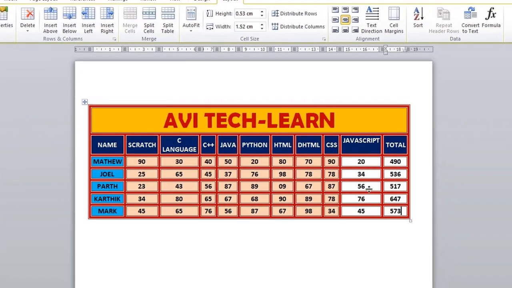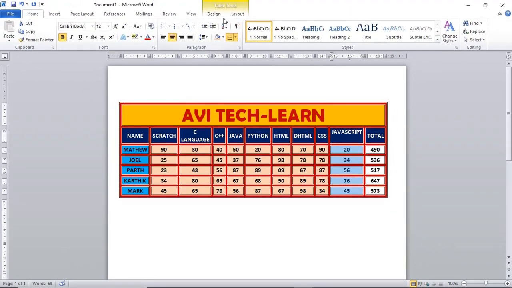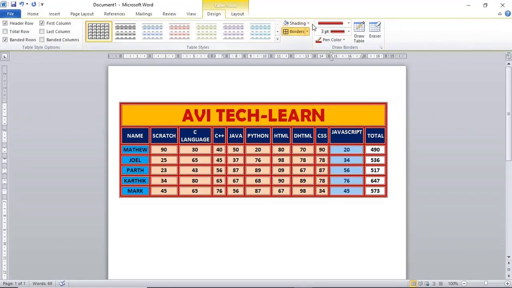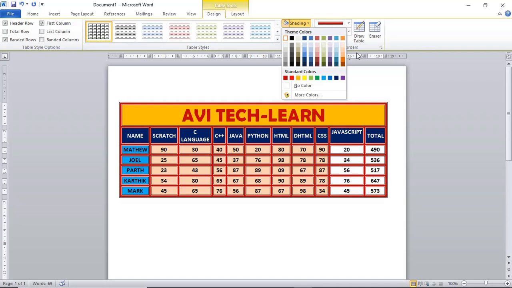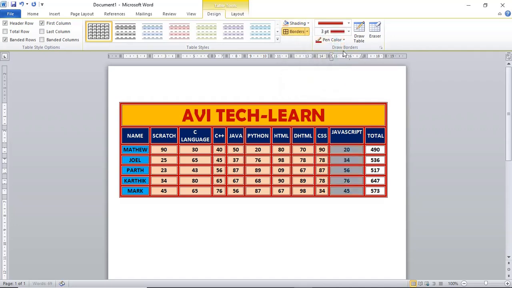And here we need color. We have your shading. Select the shading whatever we have done. So I think just go to the shading and select the color that you applied for that. So we got it. Extra column we added.